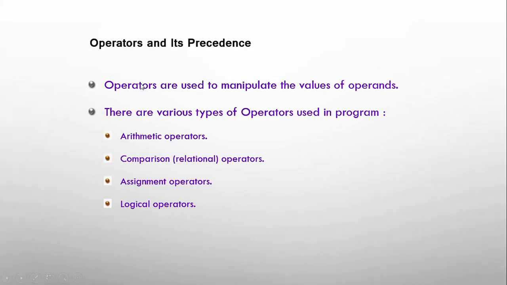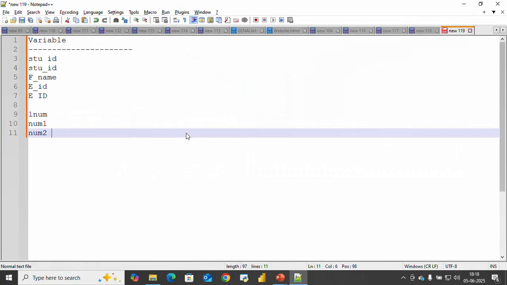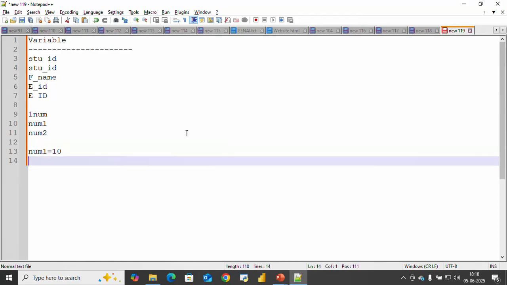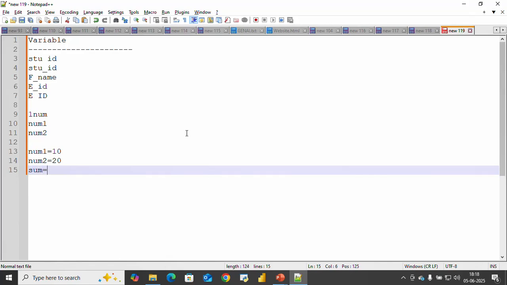Operators and expressions. Operators are used to manipulate the value of operands. There are various types of operators in programming: arithmetic operators. What do you mean by operator and operands? It's a very important interview question, guys. Operators always work on the operands. A very simple example: I take num1 equals 10, num2 equals 20, and sum equals num1 plus num2. Here you can see plus is the operator which adds the values of num1 and num2.